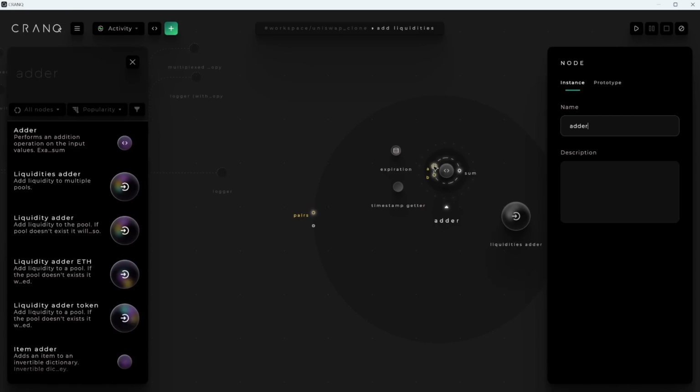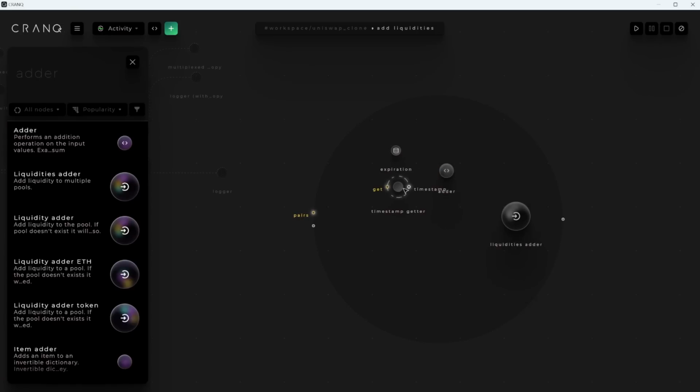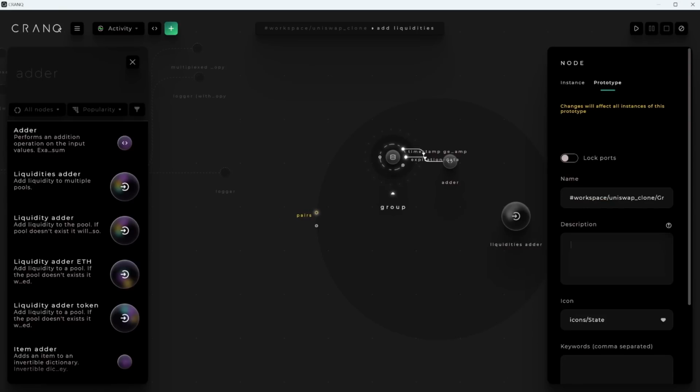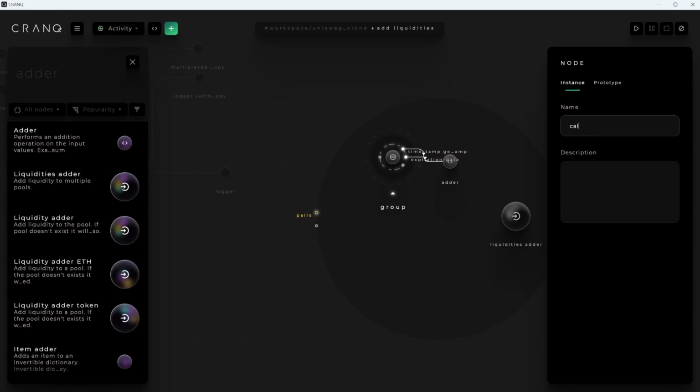It's accepting two different parameters. So let's add the timestamp as A right here. And let's also add the expiration as B. So that's going to be the data. And the sum will be the deadline. To keep things clean, we can hold Shift, select these two nodes, and then we can group them. Let's call the group calculate deadline.